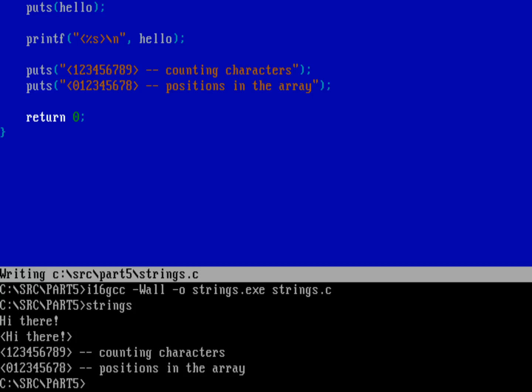So I can print it out just as a string through puts. I can also use printf with the %s. Now, I put in those brackets so we can see what's going on. Counting characters, there's clearly 9 characters in that array. And counting positions in the array, array element 0 is capital H, array element 1 is lowercase i, and so on.